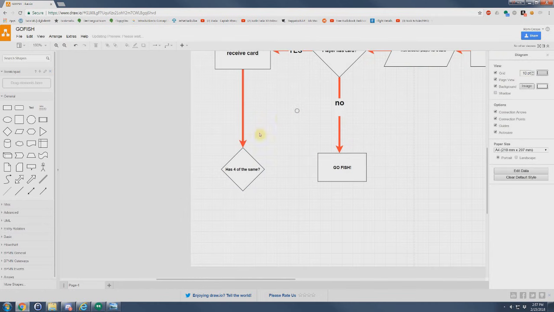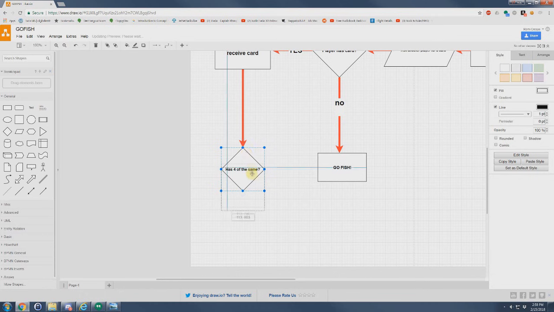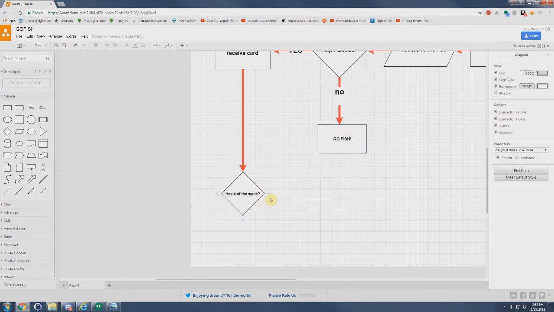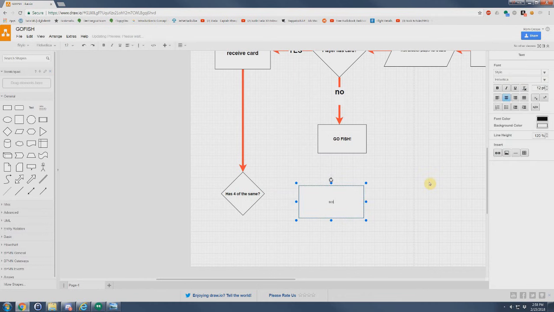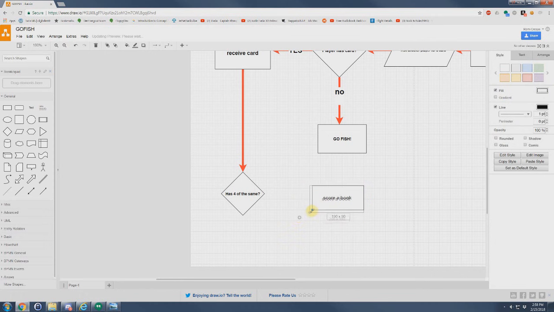Now from there, well, we have a conditional. Does that player really have 4 of the same? If they do, we'll say yes. And we'll drag that off to the right. So let's go ahead and create a system for when you have 4 of the same. You score a book. In this case, a book is a point in Go Fish. And we'll make that nice and big. And we'll resize that real quick.